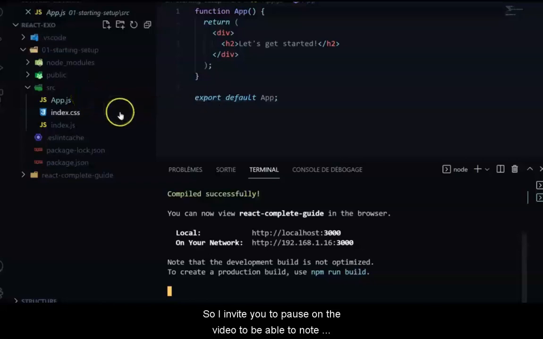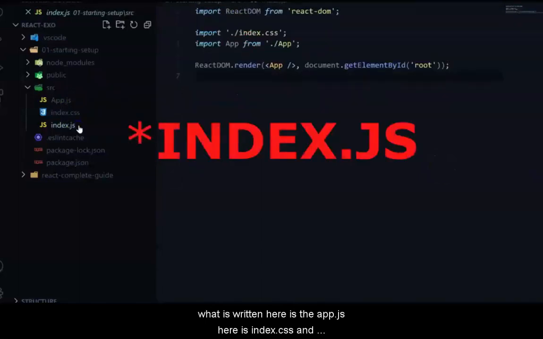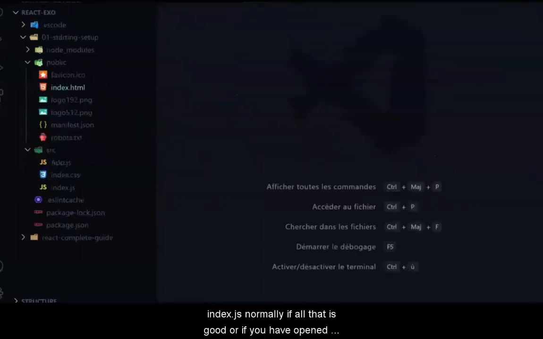So I invite you to pause the video to be able to note what is written. Here is the app.js, here is index.css, and index.js. Normally, if all that is good, and you have opened your local, it will be good. So I invite you to go on to the next.